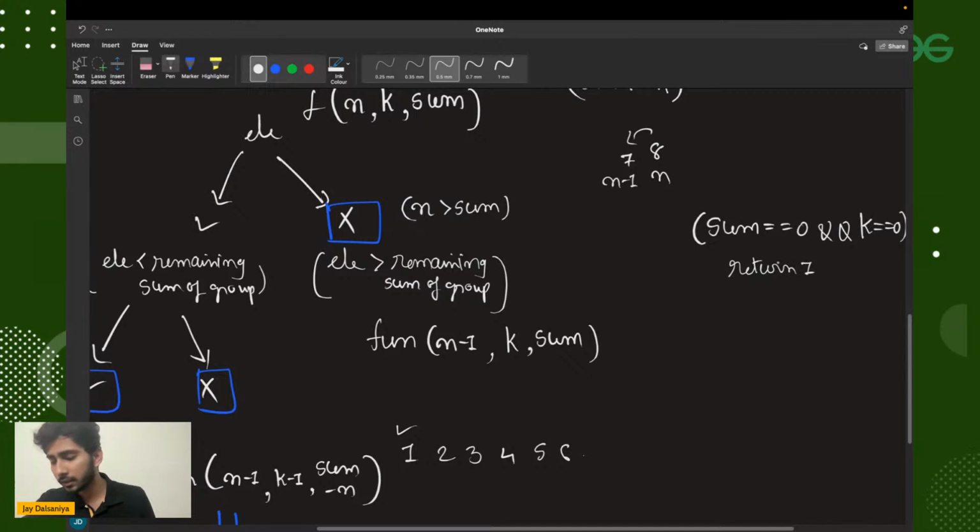Is it clear? Yes or no? A quick yes or no in the chat box. I can see a lot of you are eager to learn this question, and I also really like this problem. It's a very good problem. So can I get a quick confirmation? Was this part clear? The base condition part.